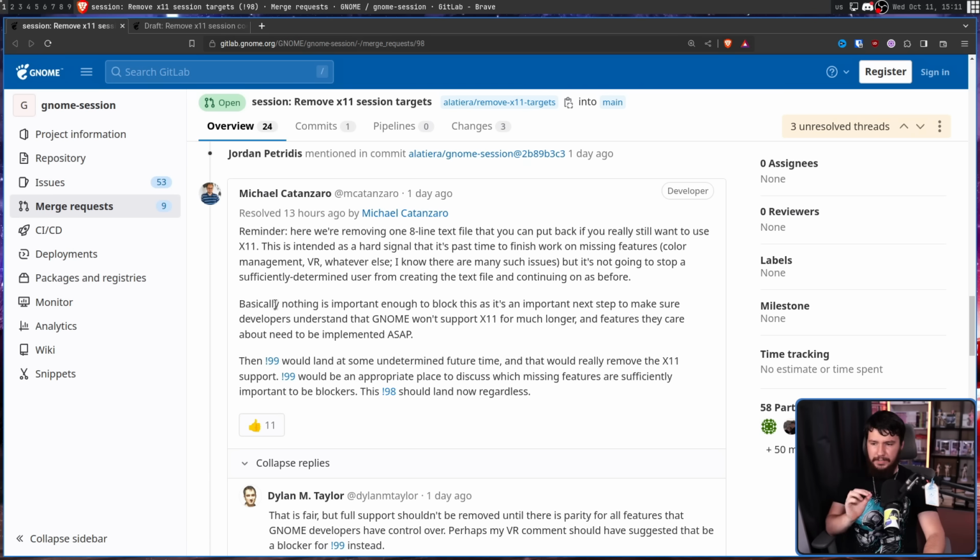"Basically nothing is important enough to block this, as it's an important next step to make sure developers understand that GNOME won't support X11 for much longer, and features they care about need to be implemented ASAP." Now, I can understand this perspective, but the issues brought up in both of these threads are not things that third-party developers need to be signaled about. These are issues that are in GNOME itself that GNOME needs to address, and for some of them, they have already been addressed for a long time now on other desktops, and GNOME is the desktop lagging behind.